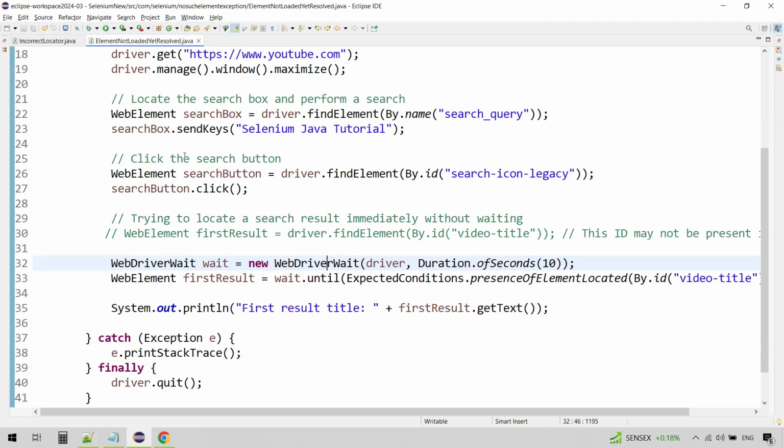So in that case, you need to use the explicit locator. There is one more thing, let's see another scenario. Coming to the next scenario: dynamic content. What is dynamic content? Dynamic content in the sense, the page is already there.